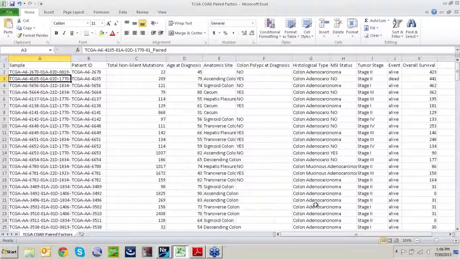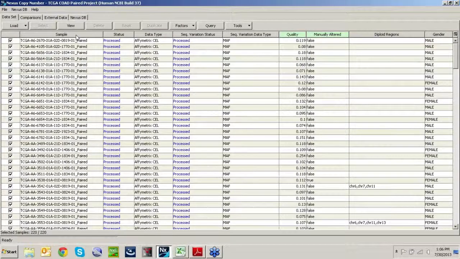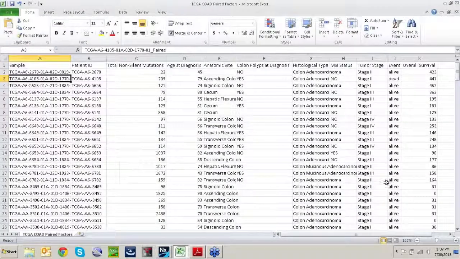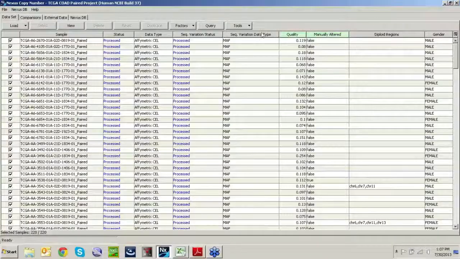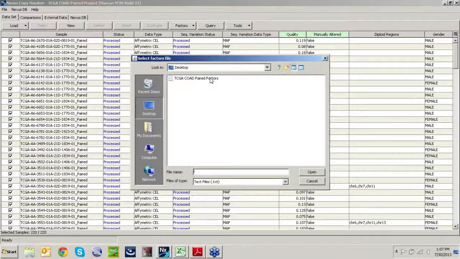And that's fine. But I want to take this table and load it into Nexus. The only requirements for us to do that are, one, that we need to make sure this sample name, this header with sample, has the same names that match my project back here. So these need to be the same. And then the other thing I need to do is make sure that I've saved this as a tab delimited text file, which I can do in Excel. Once I've done that, I can go here to Factors, Load Factors, and now I can select this tab delimited text file and hit Open.